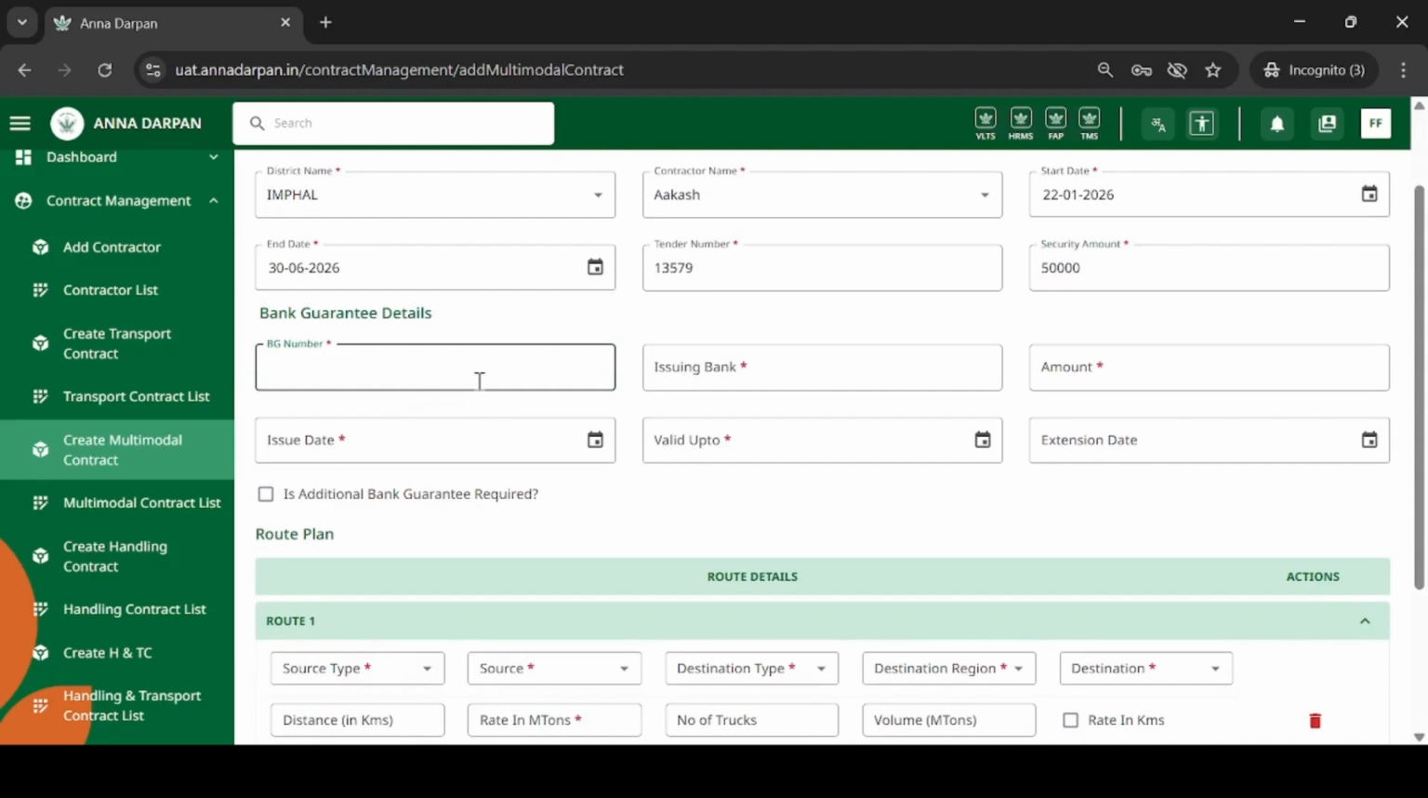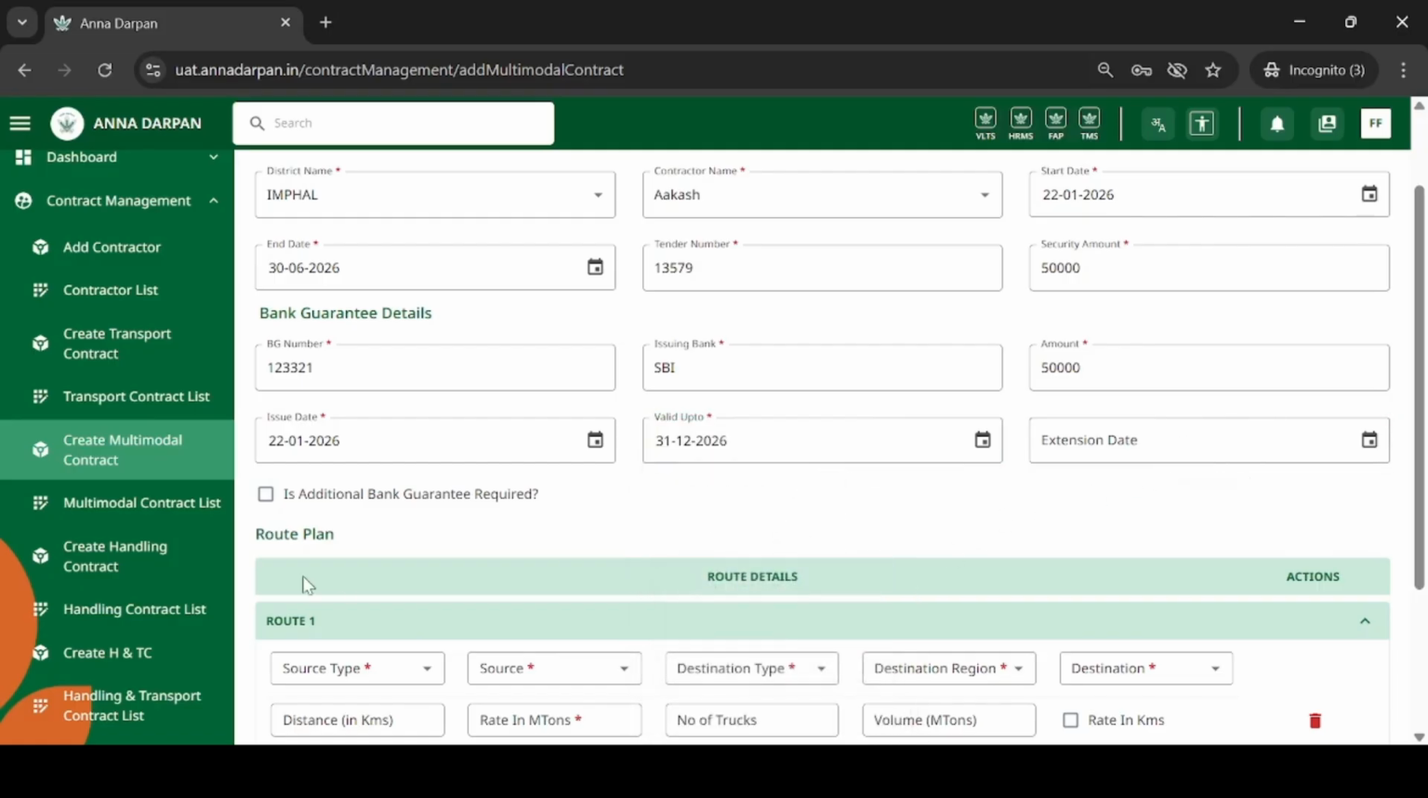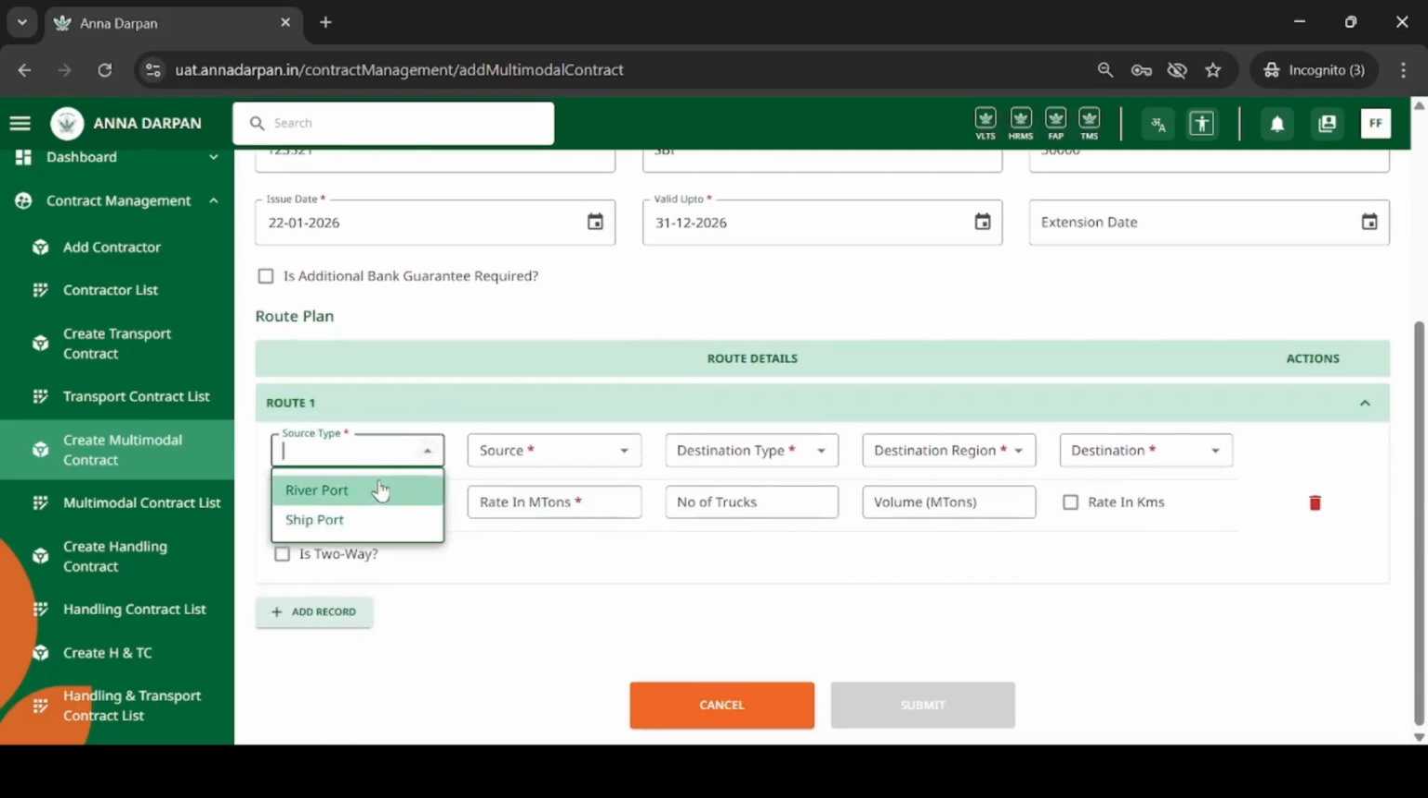Proceed to enter the bank guarantee details, including BG number, issuing bank name, amount, issue date, valid up to date, and extension date. If additional bank guarantee details are required, enable the option, add more rows using the Add Record button, or remove unnecessary rows using the Delete option.